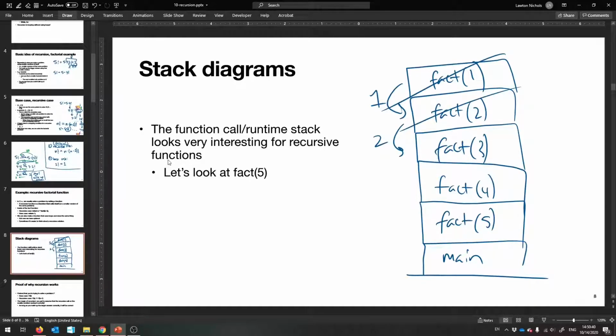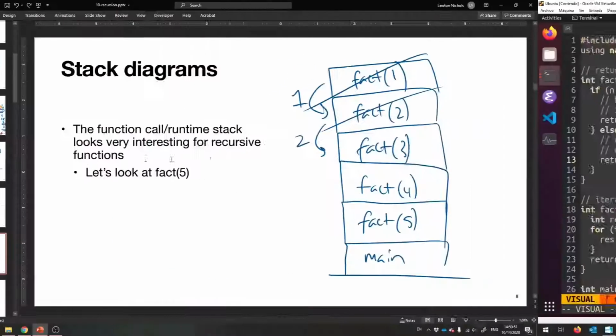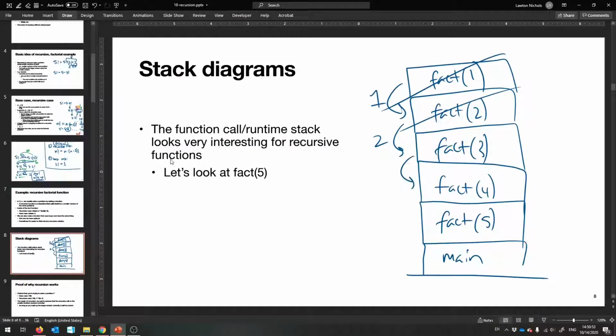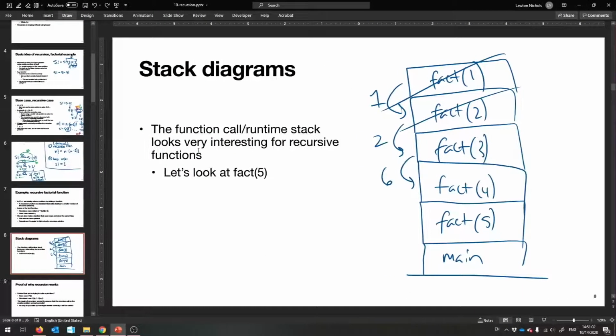Fact of 3, and now it's fact of 3 at the top of the stack. Its fact of 2 is done. It's returned its 2. Fact of 3 was waiting for fact of 2 to multiply its 3 by the answer. And so it'll multiply 3 times 2, so it'll give back 6 to whoever called it. And fact of 4 called fact of 3, waiting to multiply its 4 by fact of 3. And we got the answer. 4 times 6 is 24.